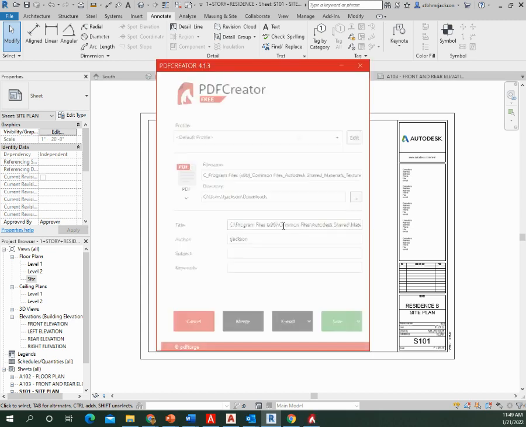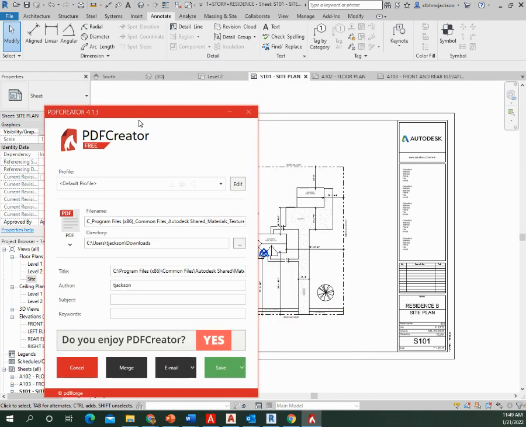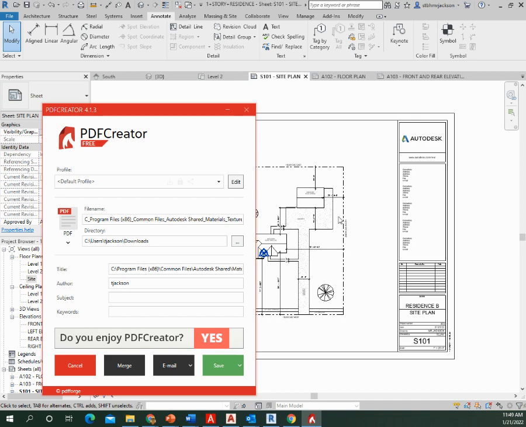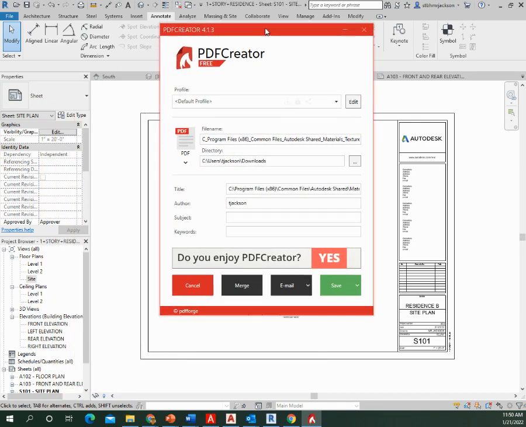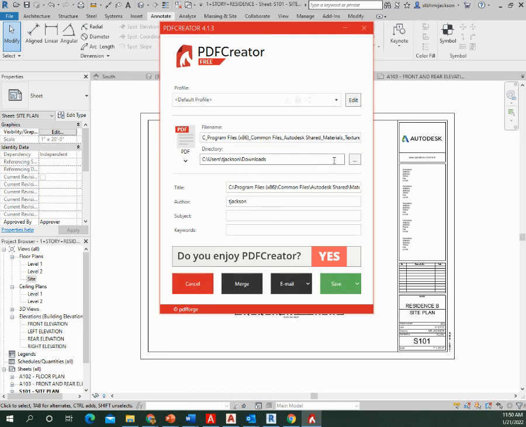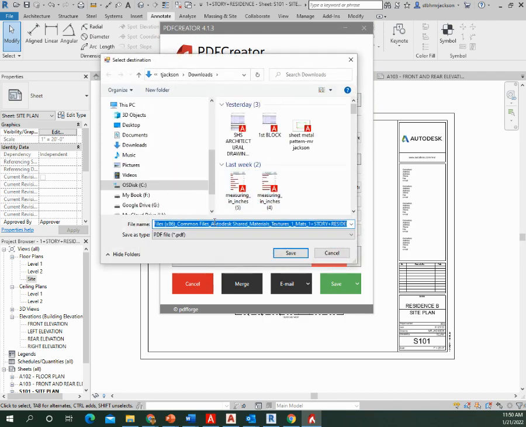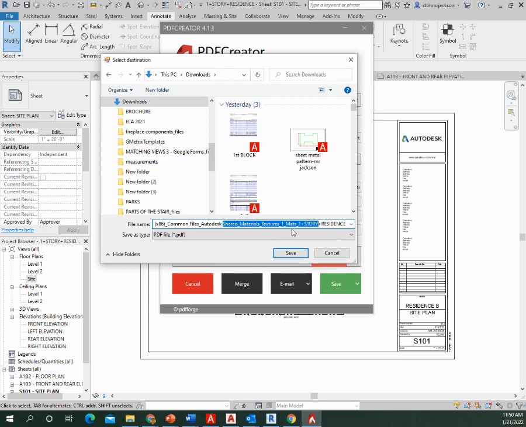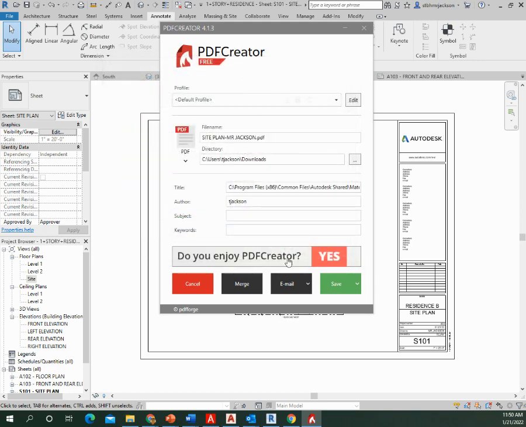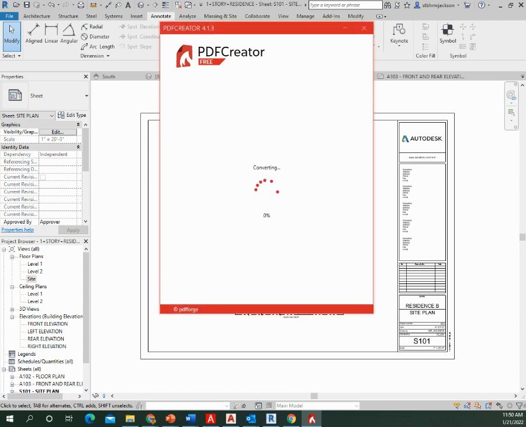Looks like I forgot a dimension. I think I did forget one. I think I forgot the one that goes across right here. All right. And we're going to direct it to go where it needs to go. That's too long. Site plan. That's your name. Save. And that'll be it.